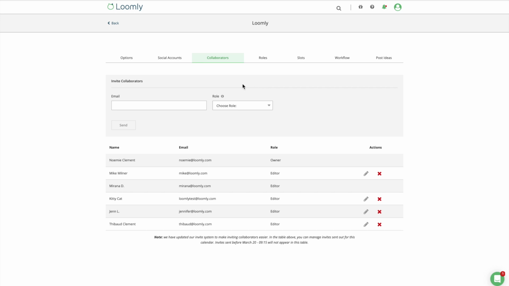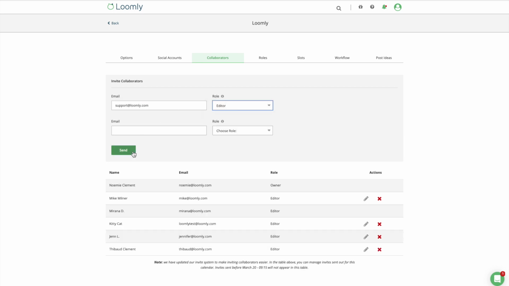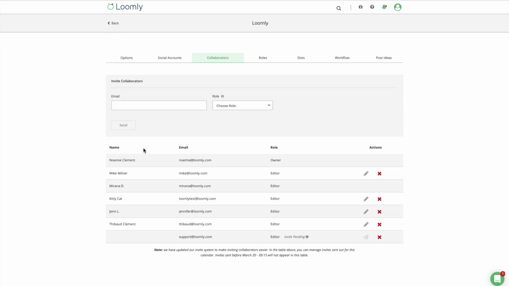Each collaborator you invite will receive an email invitation prompting them to join your calendar, either by creating an account or simply by logging in if they already have one. Calendar invitations expire after 14 days when the collaborator you invite does not already have a Loomly account. If an invitation expires or is accidentally deleted, you can resend it up to 3 times.